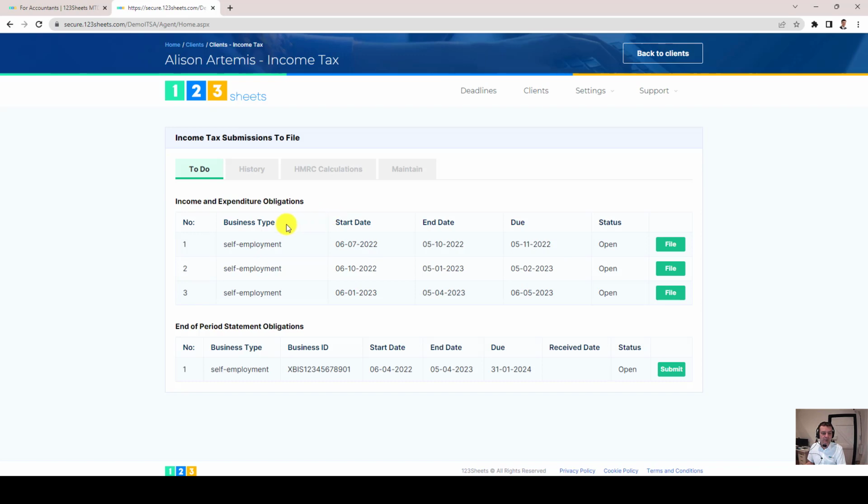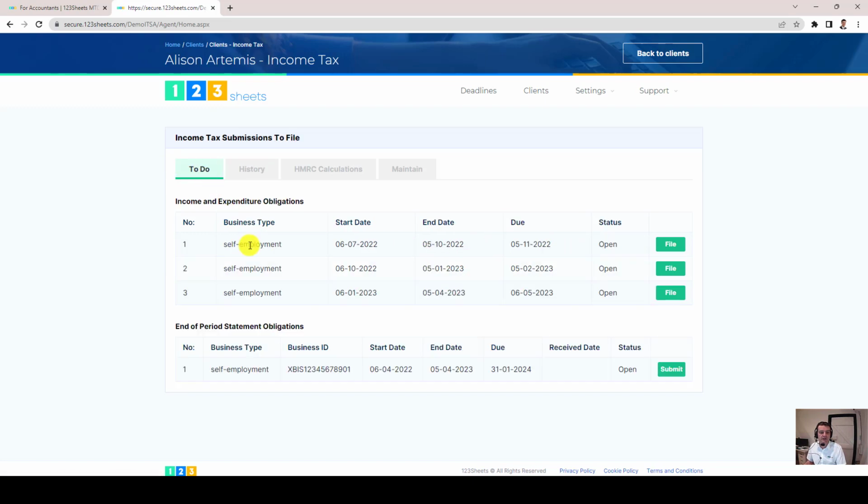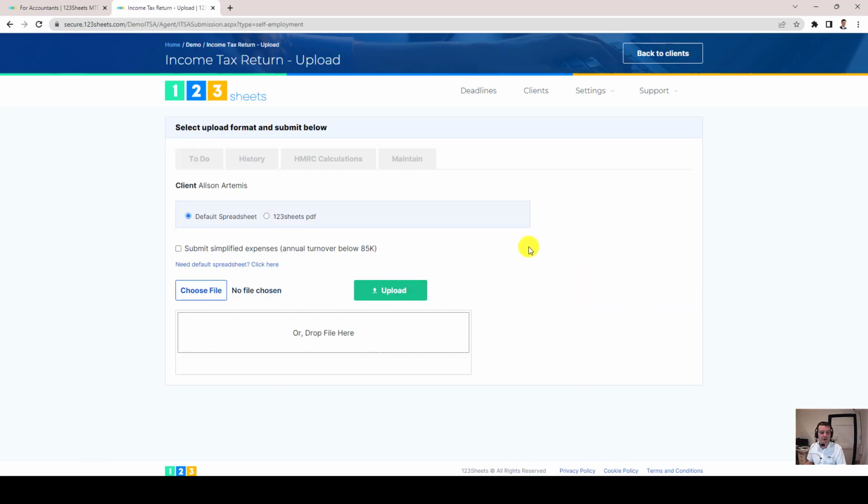We can see on the to-do page that we've got 3 outstanding quarterly submissions to make and later the end of period statement, and one of the quarters has already been filed, so I would expect to see that in the history page. Yep, there it is. We can amend and view that, but now let's go ahead and make the second quarterly submission. So we'll click on File.